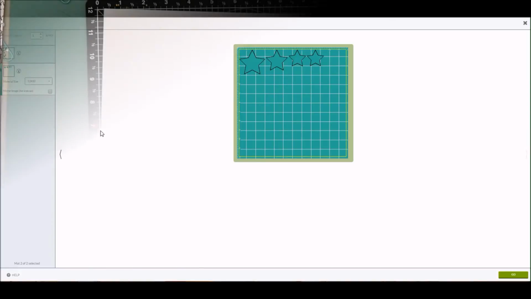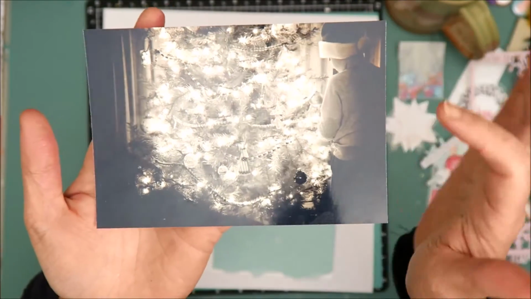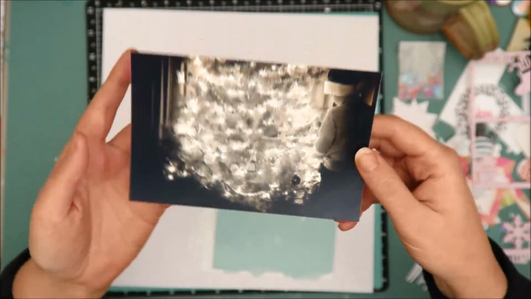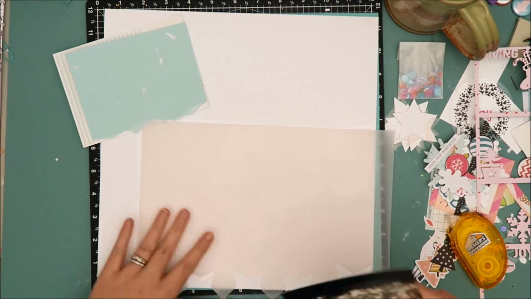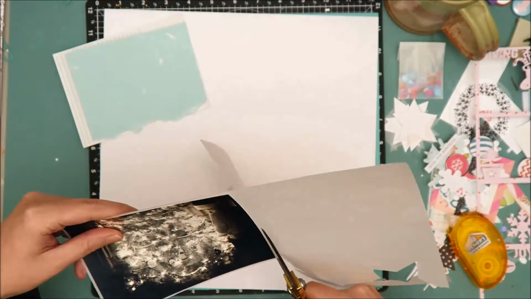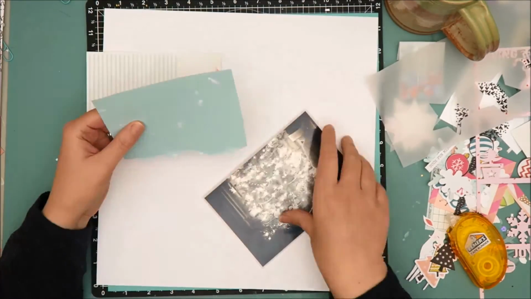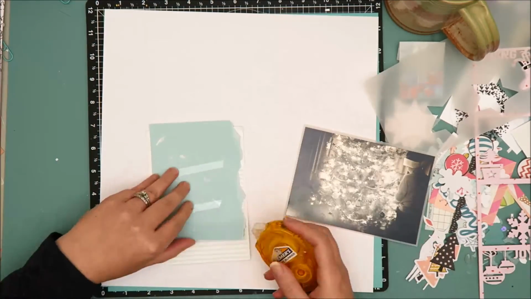All right, so let's move into the process video part of this video. So this is the photo that I'm going to be using today. It is a photo of Aiden standing in front of the tree when we were decorating this year. And I just love how the photo turned out, where the tree is so bright and he has a Santa hat on and he's just kind of peering at the tree. He was hanging an ornament, but I just thought he looked so cute and I absolutely adore the picture. So I knew I wanted to scrapbook it right away.